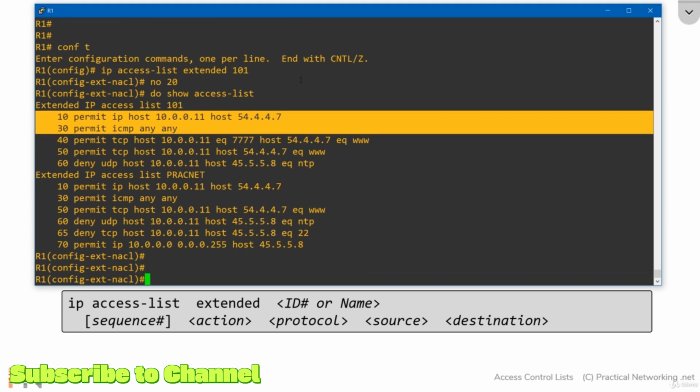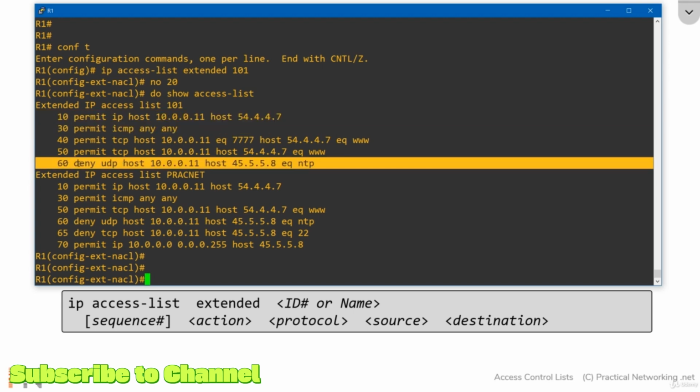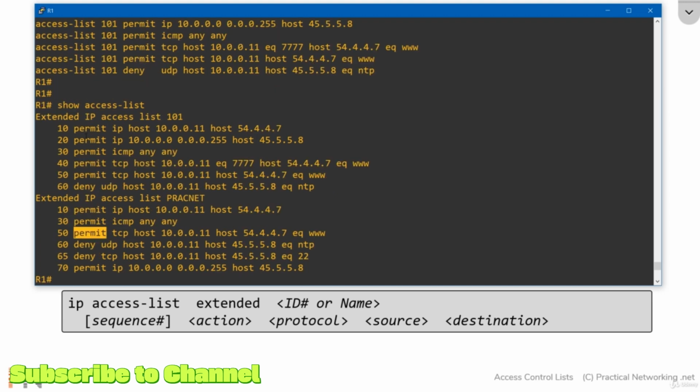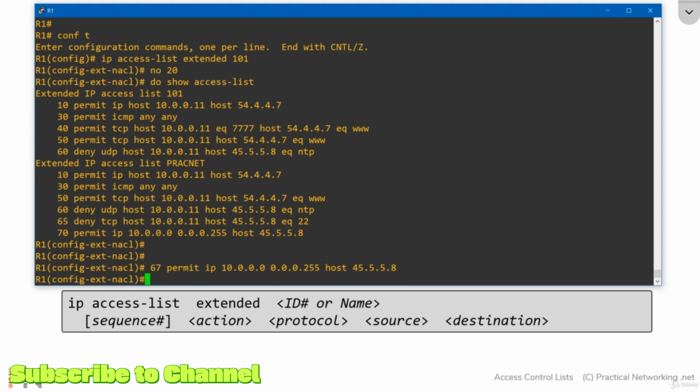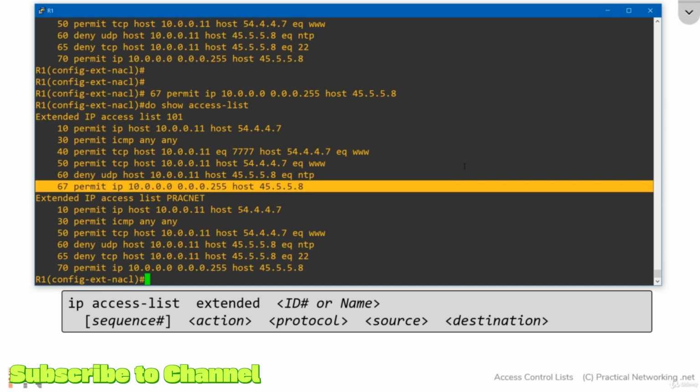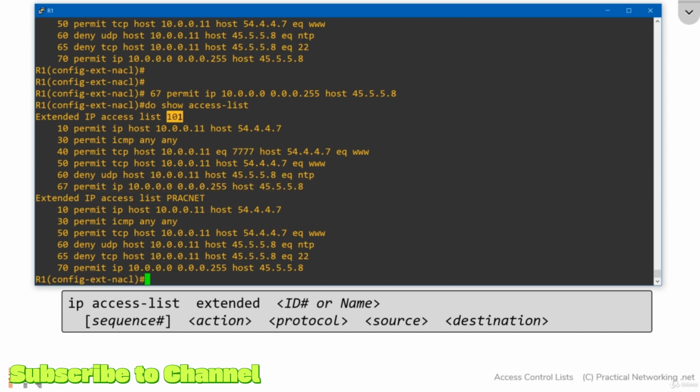If I wanted to make that entry reappear at line 67 or something, I would simply type the sequence number, just like a named sequence, and then the action, protocol, source, and destination would be exactly the same. I'm simply going to copy and paste it from before. Oops, it was line 20 right here. I'm simply going to copy and paste it from before. And now, if I do my show command again, we'll see that it appeared at line 67. So you can use all those cool features of named access list on numbered access list as long as you use the syntax for named access list.